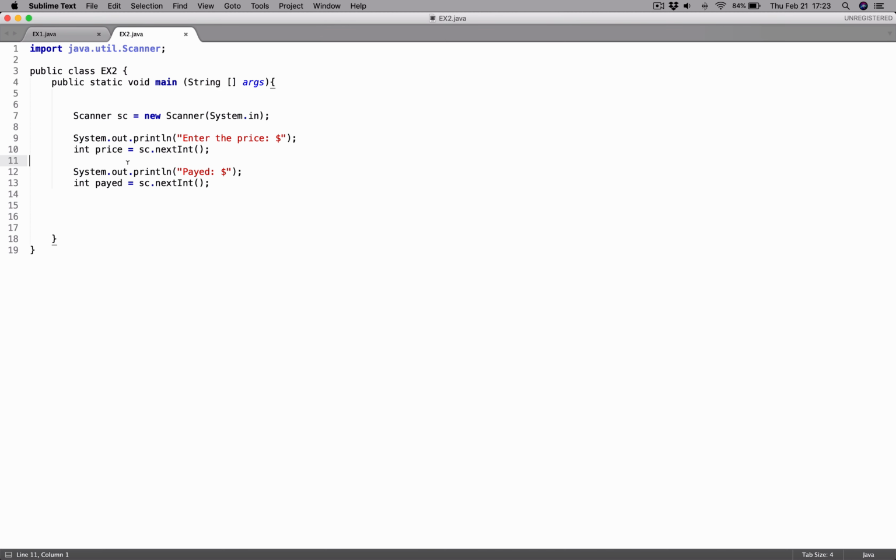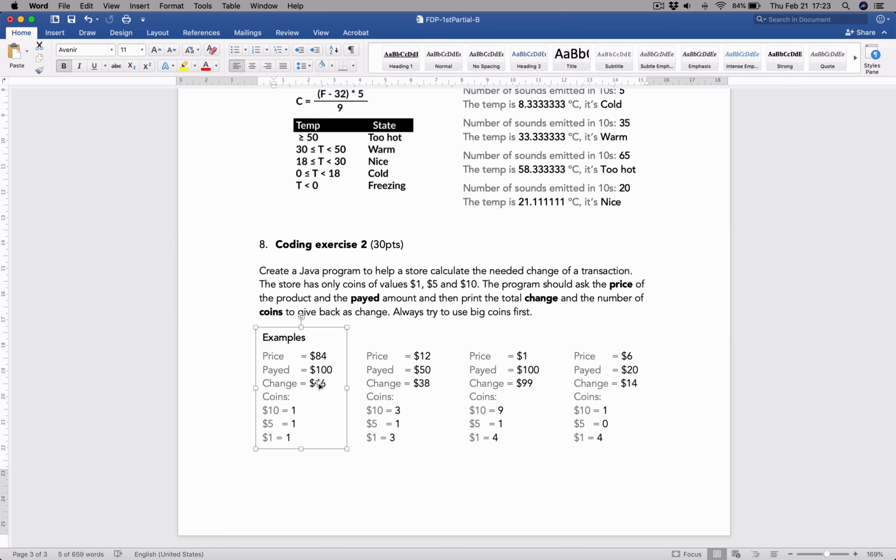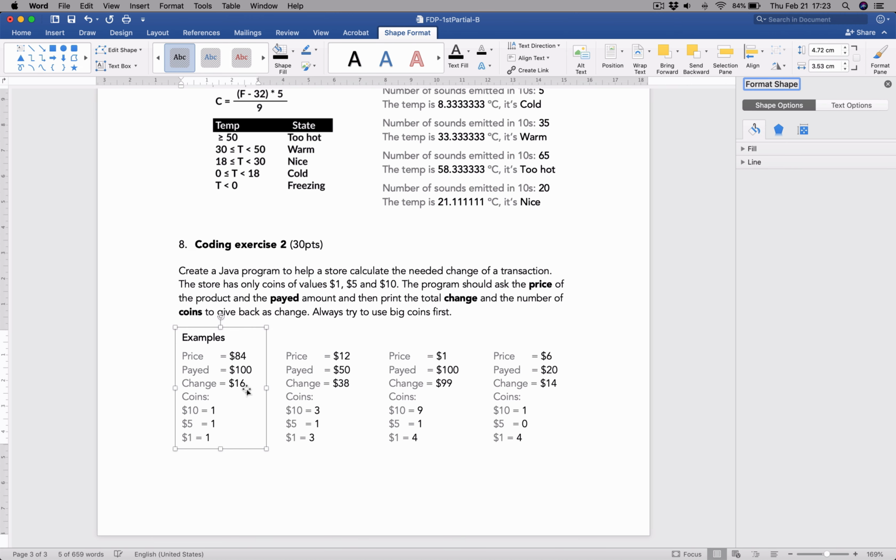Okay, for the last one, it required a different approach. Let's go here. We need to enter an item's price and the paid amount, and then we need to get the change. Yes, calculate the change. This is just a subtraction. And then get the number of coins that we are going to use. And the approach to this is to use the remainder, the modulus, and the division.